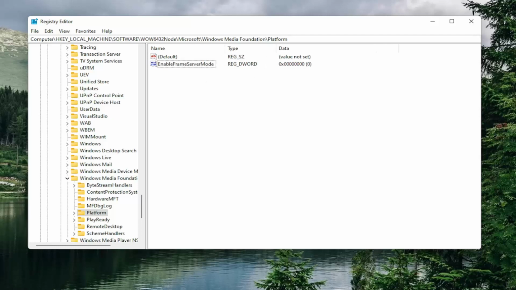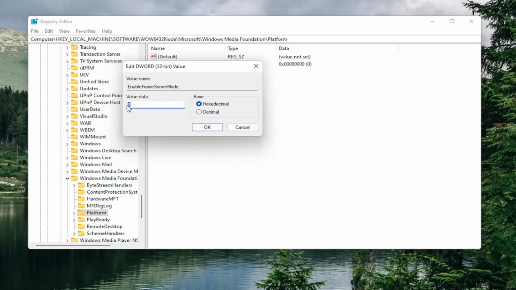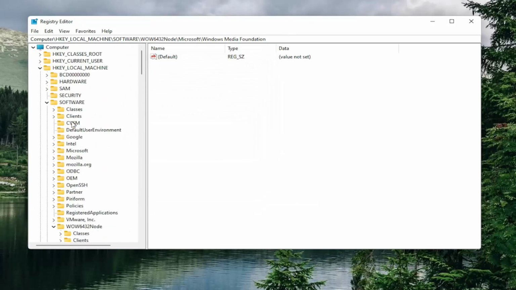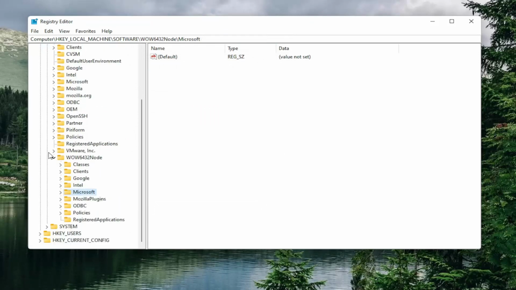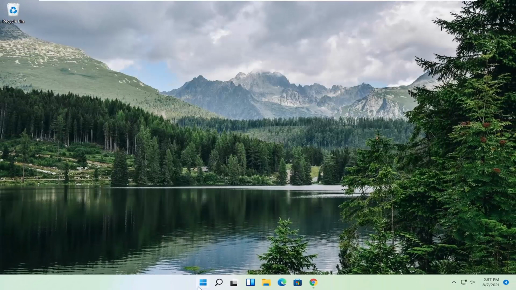And now that you've done that, you want to go ahead and double click on this value, and you want to go ahead and make sure it's set to 0, which should be by default. If not, delete whatever's in here and type 0, then select OK. Now you're going to go ahead and close out of all of this. And you're going to restart your computer.